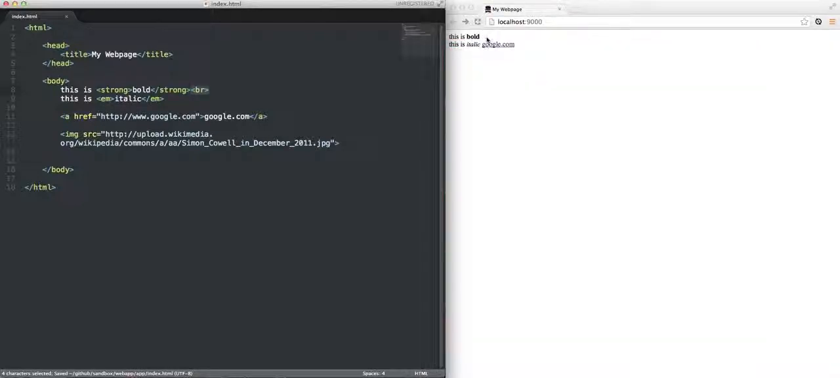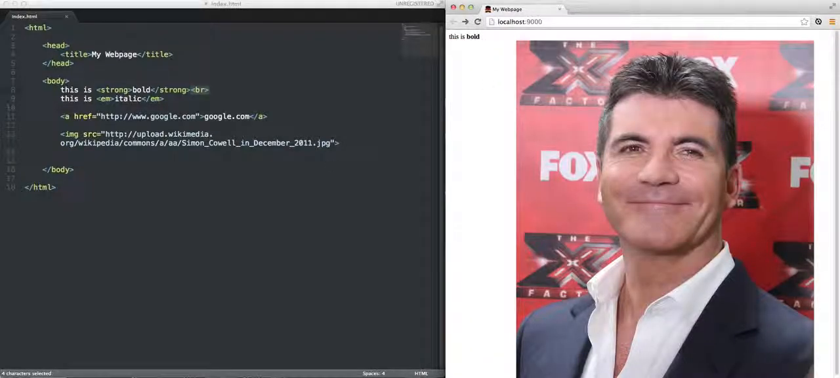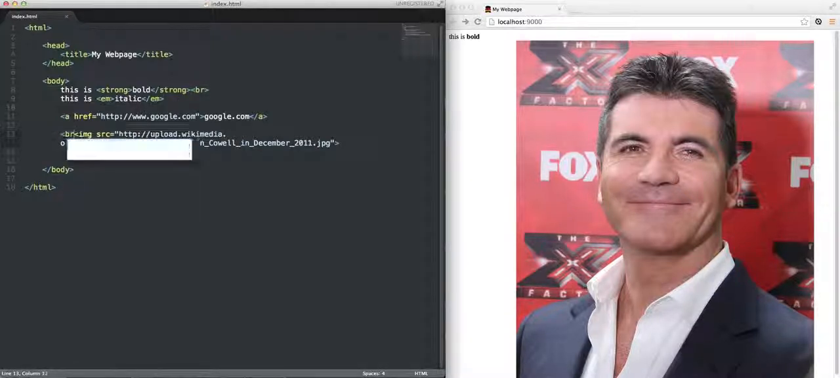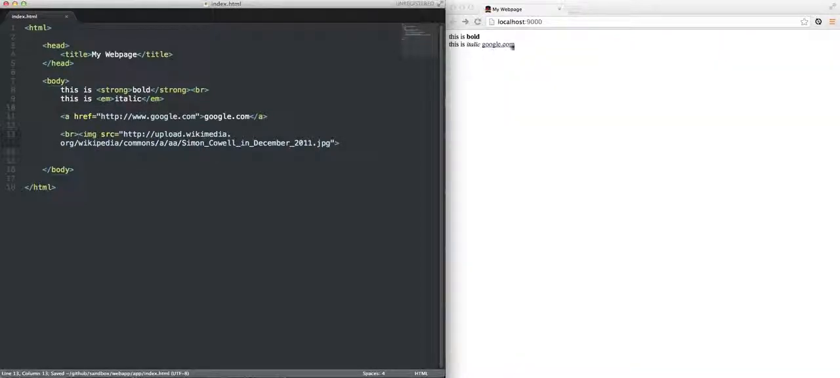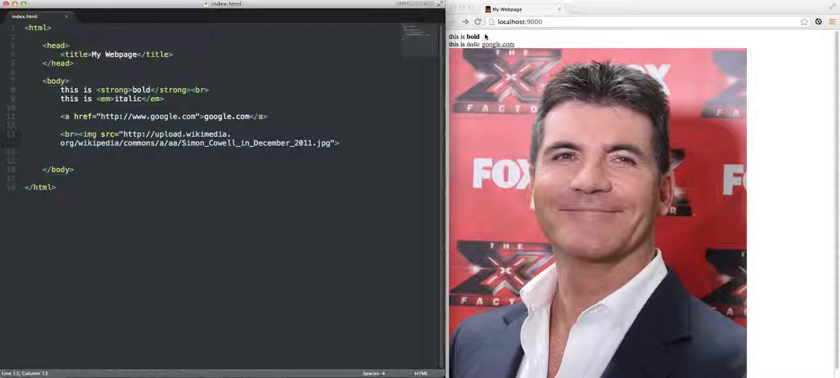So there we go, I added a BR tag, and now it's bold. Whoops, I want to add another line break, because right now Simon Cowell is on the same line as all the other friends. So I'm going to BR. There you go. So now we got, this is bold, line break, this is italic, google.com, line break, and an image. That's kind of how you start structuring your web page.